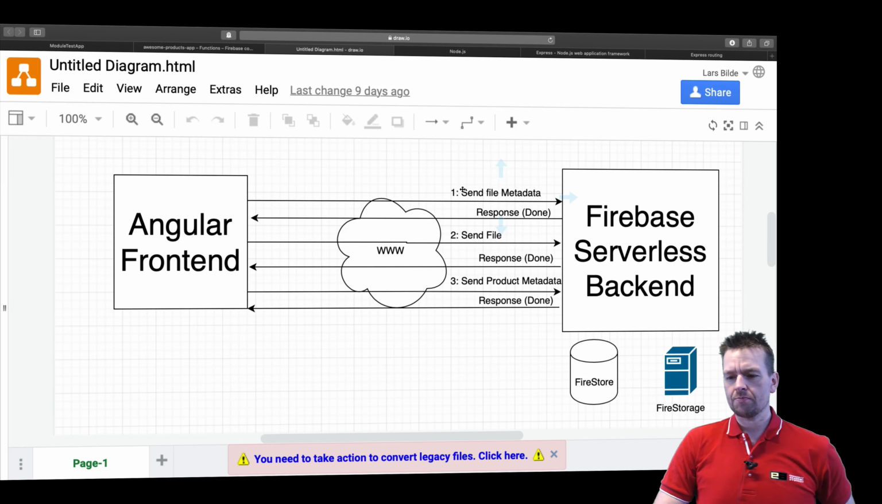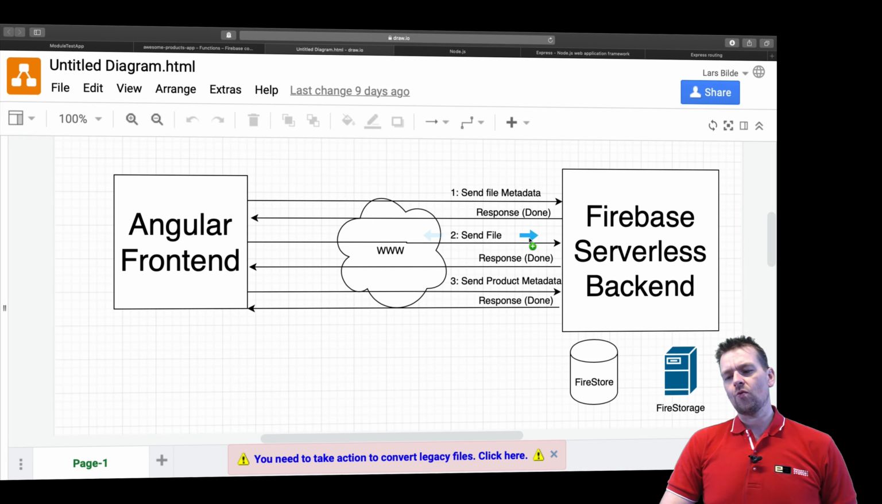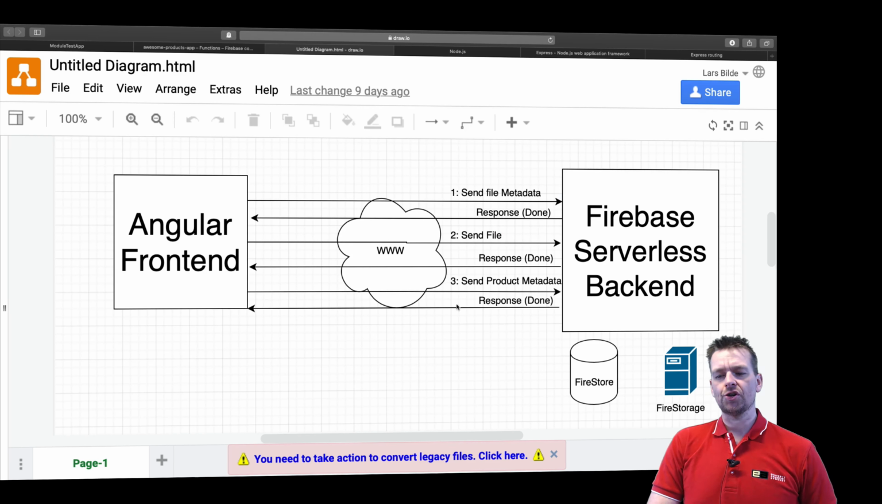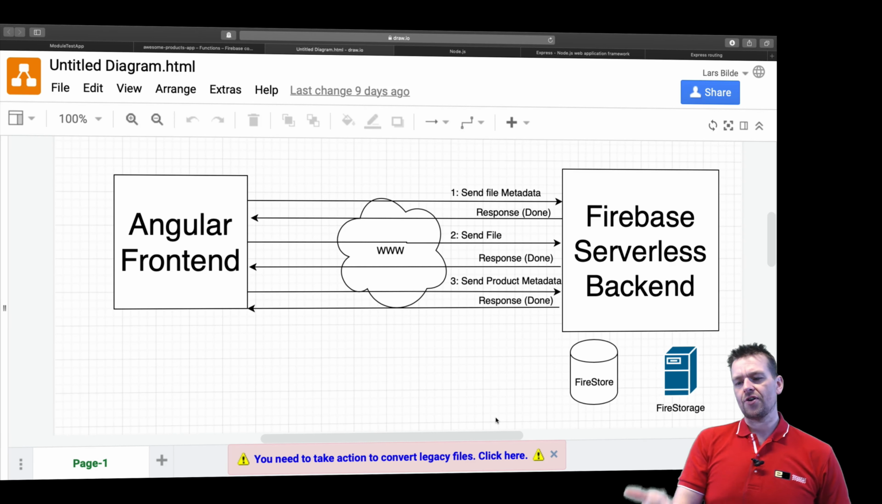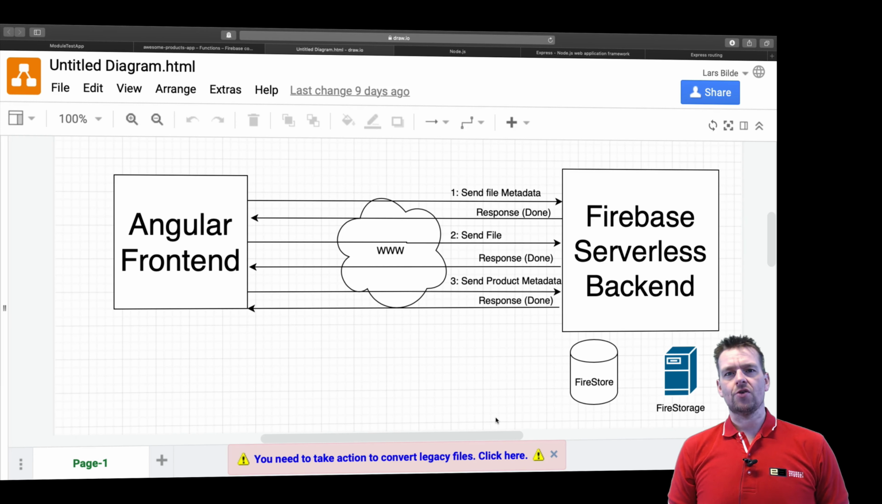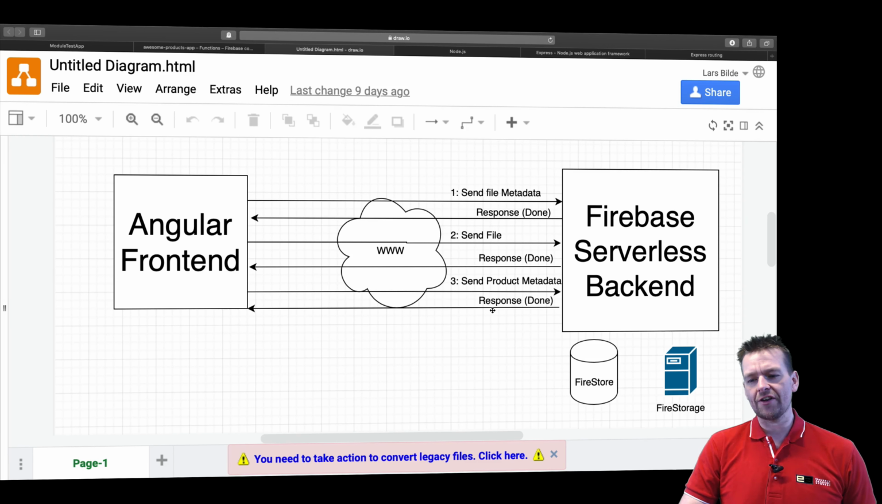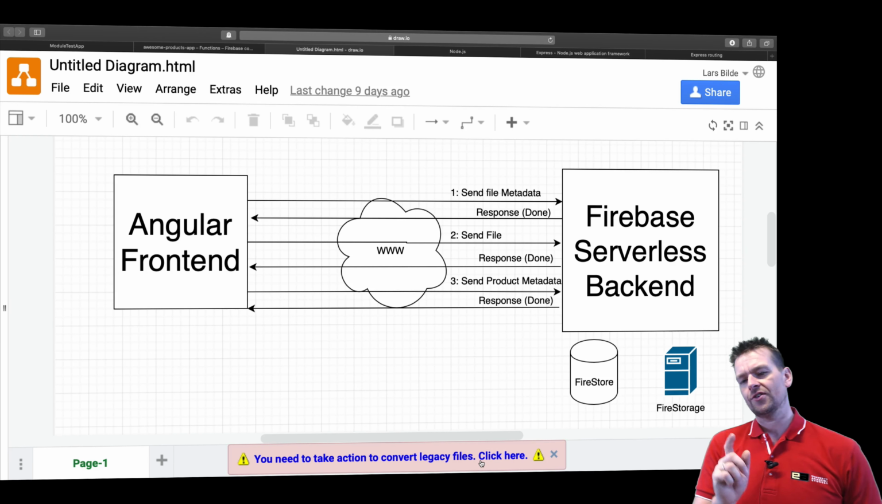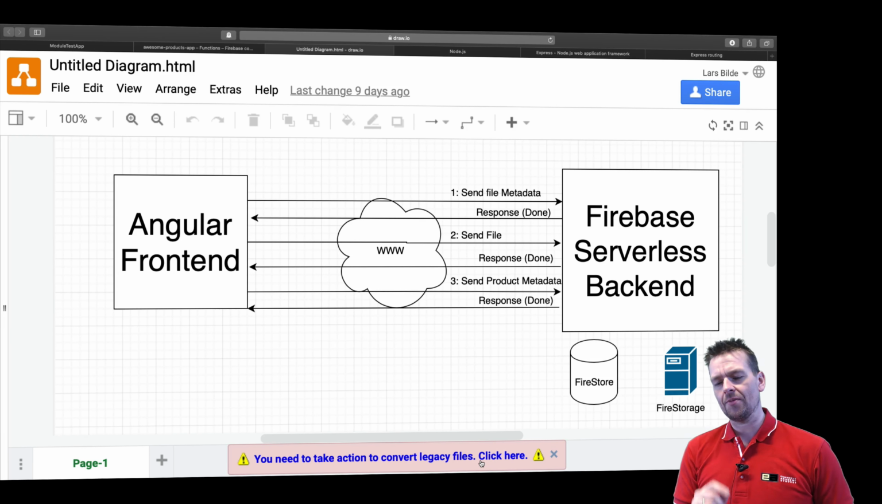Now we got rid of this part where we sent the metadata for the file first, got a response, and then sent the actual file. We got rid of that part, but what if we could just make a single request that took care of actually creating both the product and the actual file plus metadata? And we can actually do that by creating a small REST API that we can then call from Angular to take care of it all in a single request. So that's what we're going to try and build in the upcoming lessons.